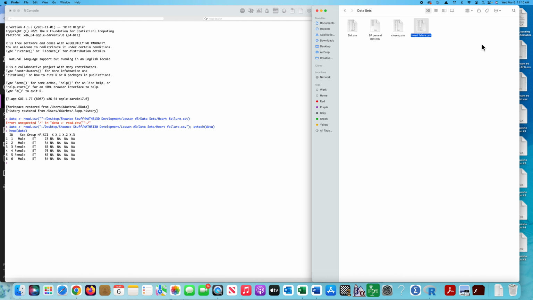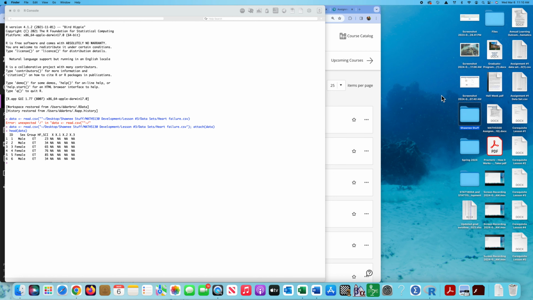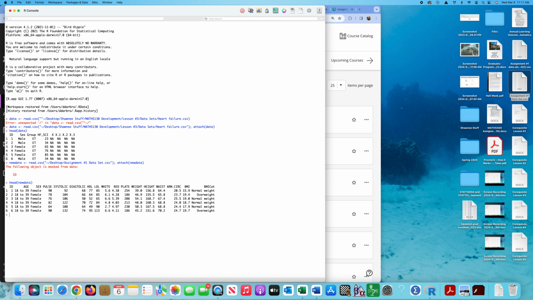So it doesn't matter where your data set is. It can be, in this case, in a folder. It could be on the desktop. For example, if I wanted to bring in a new data set, say maybe the one that we're dealing with in this class, I want to just drag it over. So check, it's between the two. Attach the new data, head new data, and you can see I have my data set there ready to be analyzed.